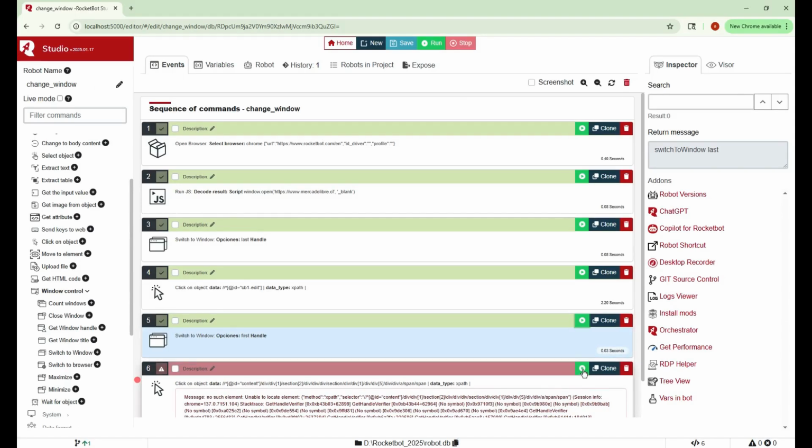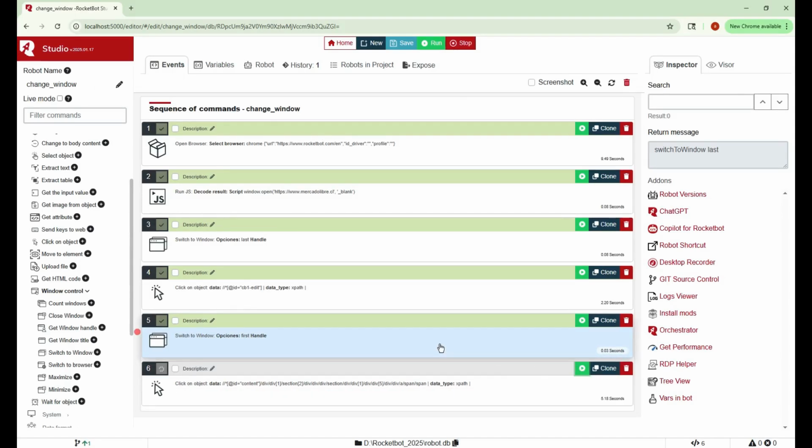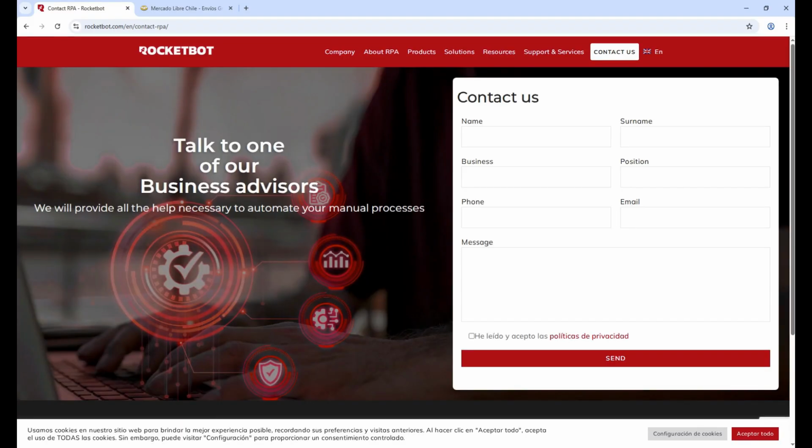If I run this command, basically what we'll be able to see is that it executes correctly and, within the Rocketbot session, it already directed us to the Contact Us page, where it asks us for our information and other details. Alright, that was today's video.